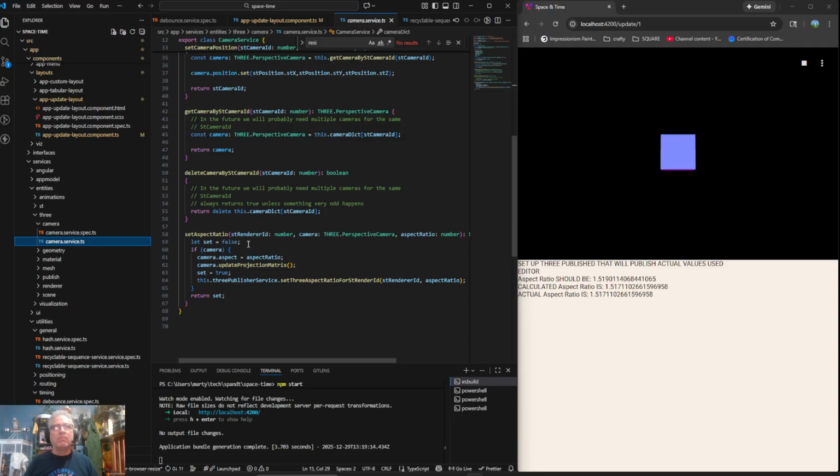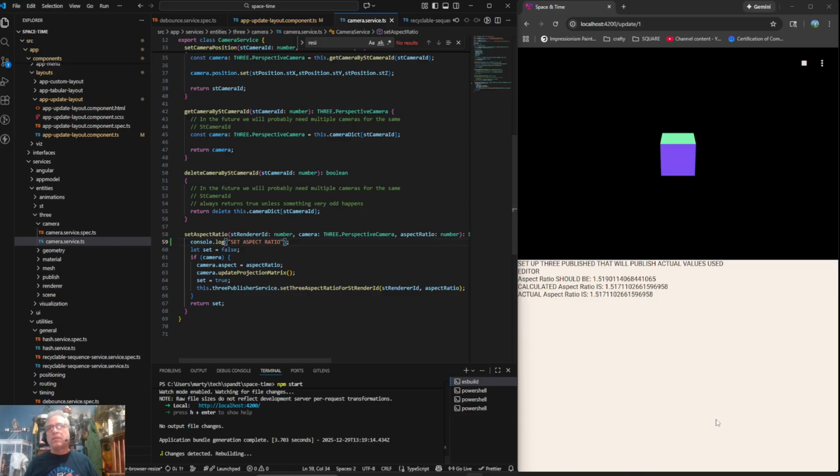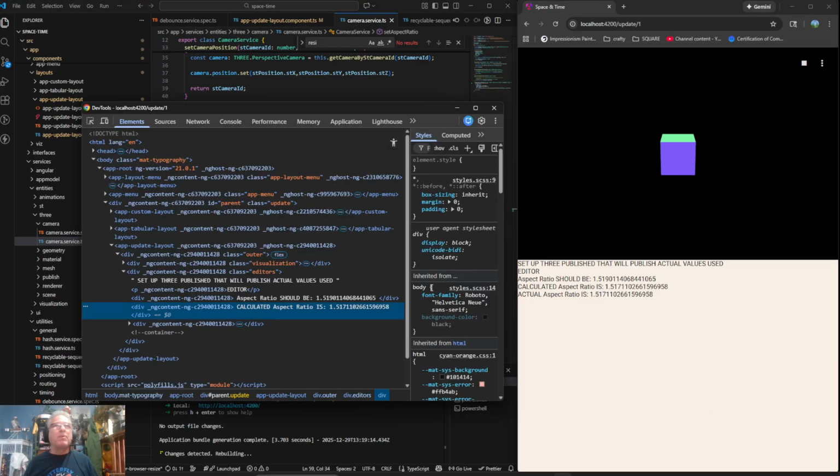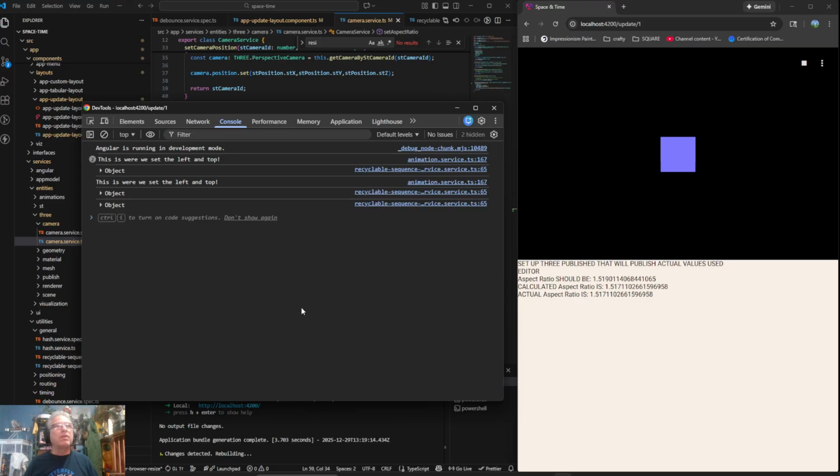So I think I'm going to just try this. Console.log set aspect ratio. A lot of people consider sort of what we're doing right now to be the hardest part of software development.